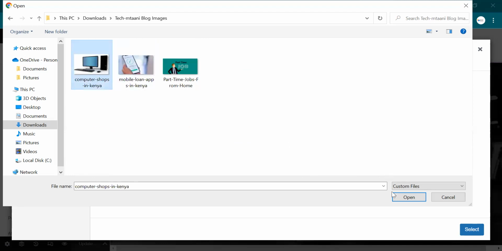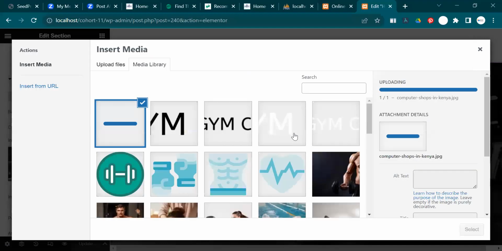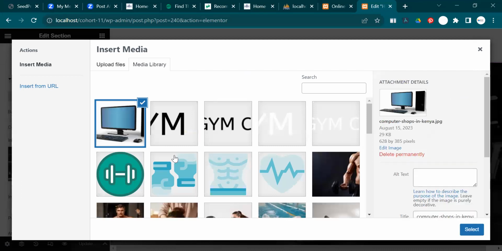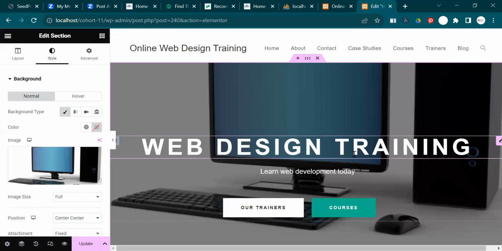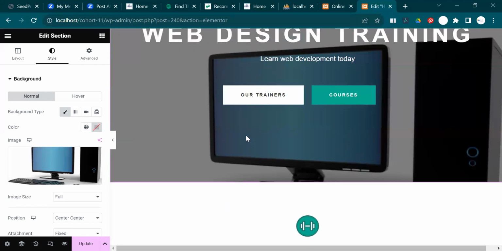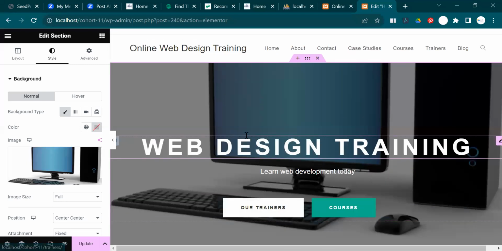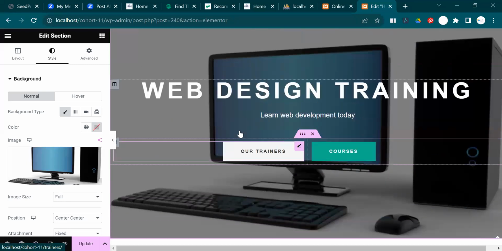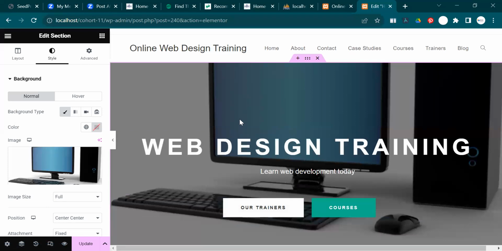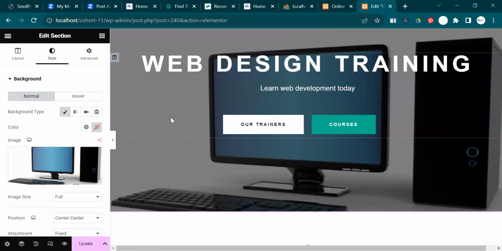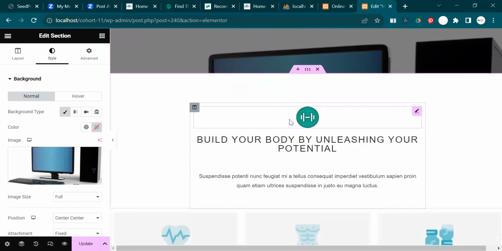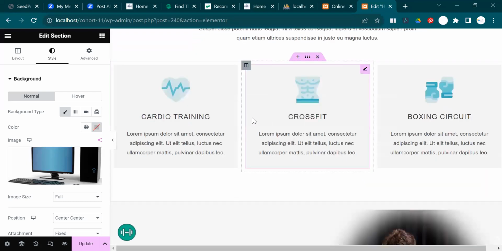So I'll choose the one that has something like a computer. Then I'll click select. Now the image is appearing in the background. Anyone can see that computer and know that it is going alongside the web design training. So as I said, you change things to look familiar to whatever you are doing.